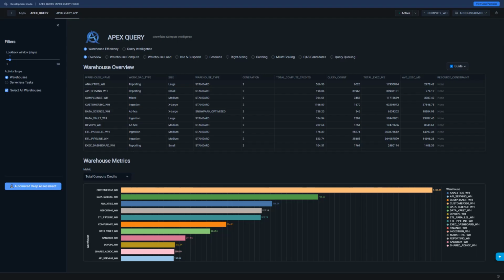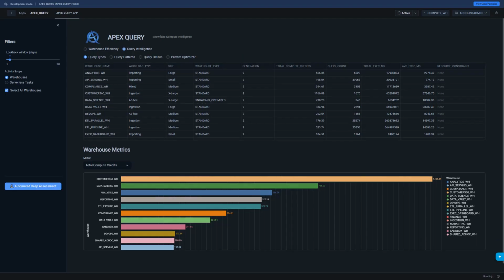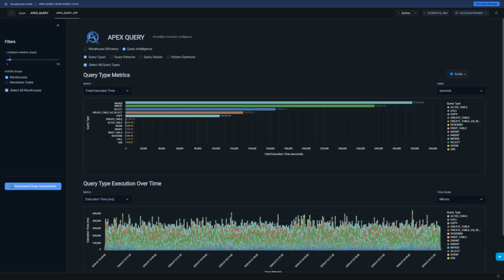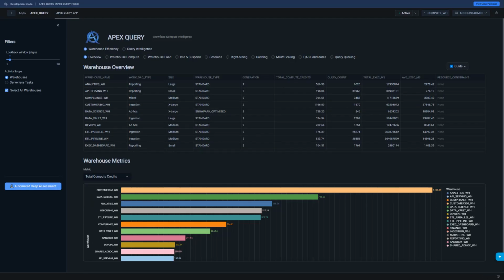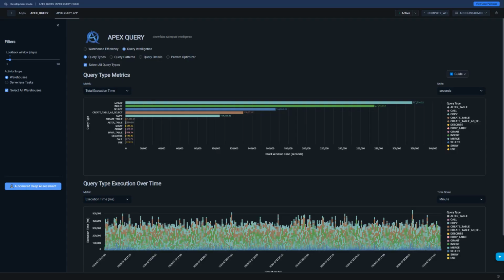Let me walk you through the application. When you first open Apex Query, notice the layout. At the top, you'll see the application header with two radio button mode selectors: Warehouse Efficiency and Query Intelligence. These represent fundamentally different compute surfaces that each deserve focused analysis. Selecting one changes the row of radio button tabs below it, giving you targeted views for that mode.